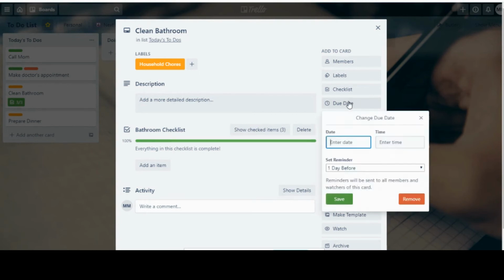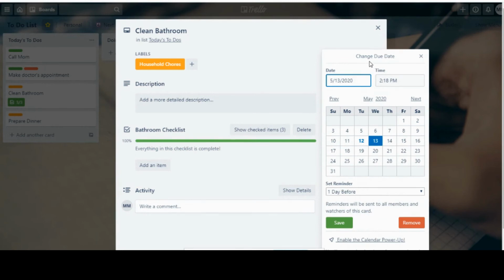The other thing you can do is you can actually assign a due date. So let's just say I picked this due date, and you can actually pick the time of when you want it due. And then you can actually set reminders, so you can adjust the reminder to be on that time, or several minutes before or a day before.